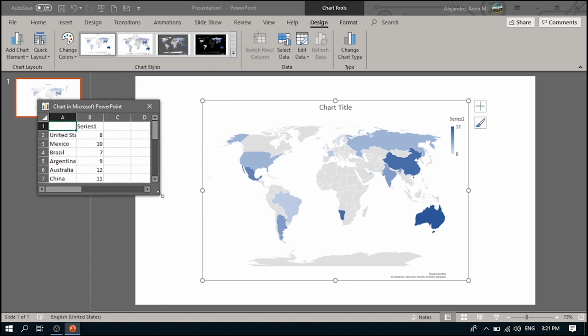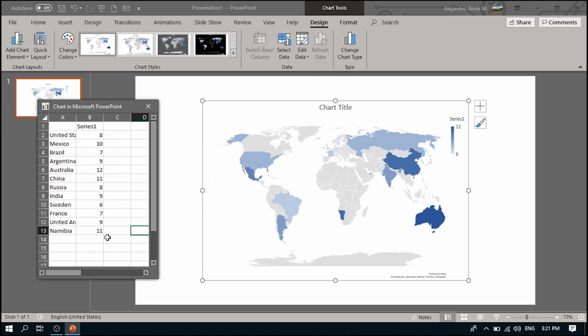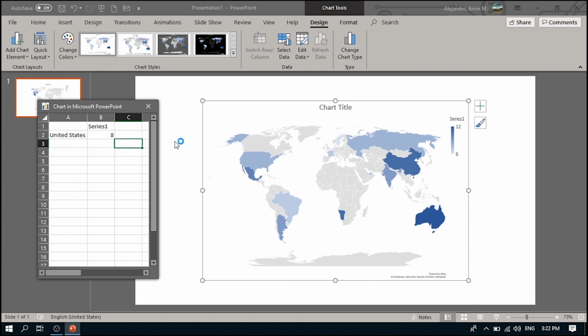Then remove natin yung ibang data. Then automatically, mag-a-update na yung field map mo. Then, remove natin yung remaining data. So, ang matitira is United States. Automatically, mag-a-update na yung map natin. You can also change its colors and designs.